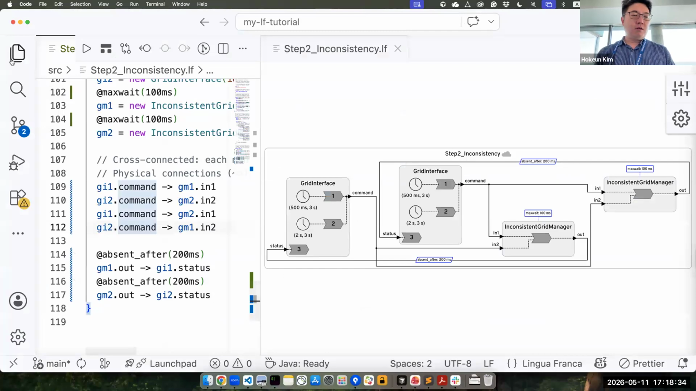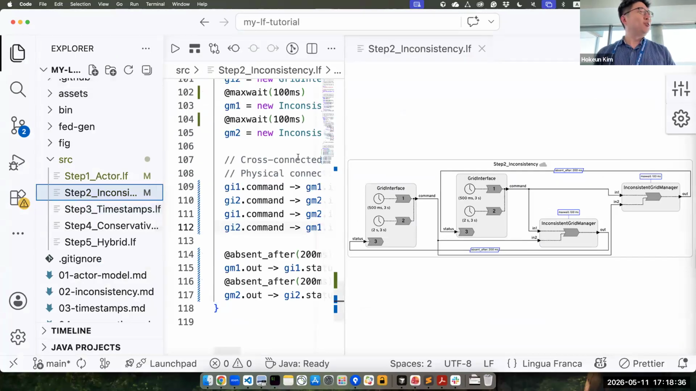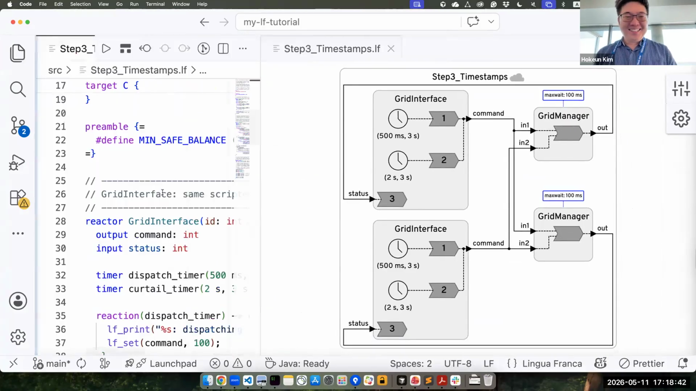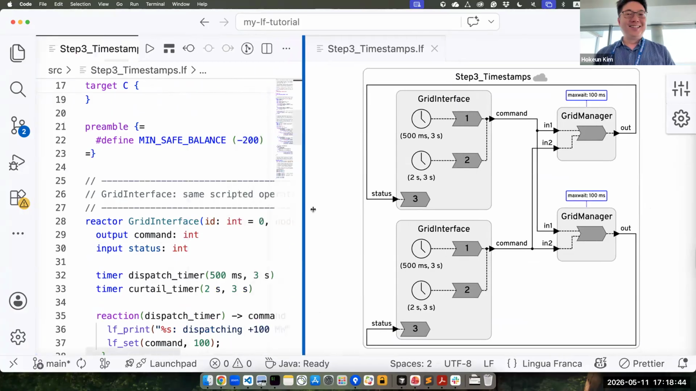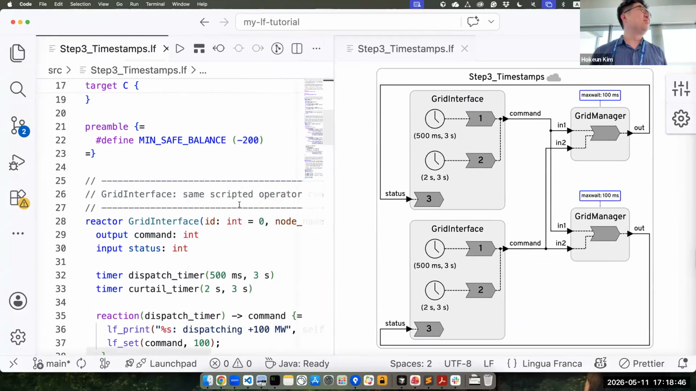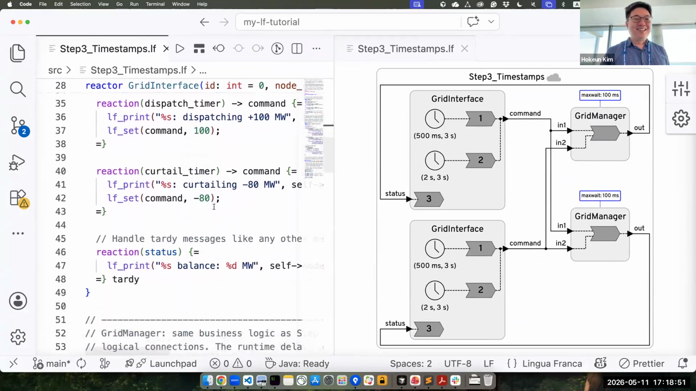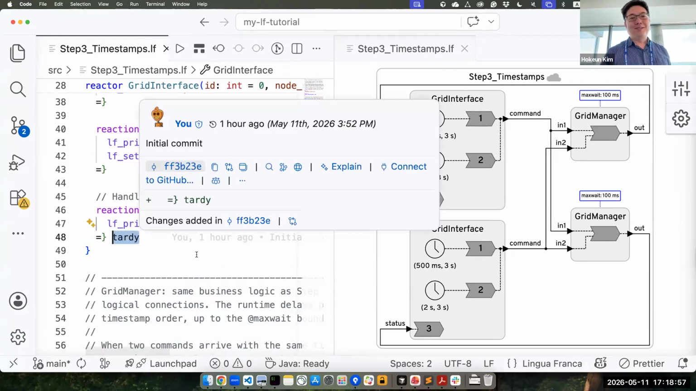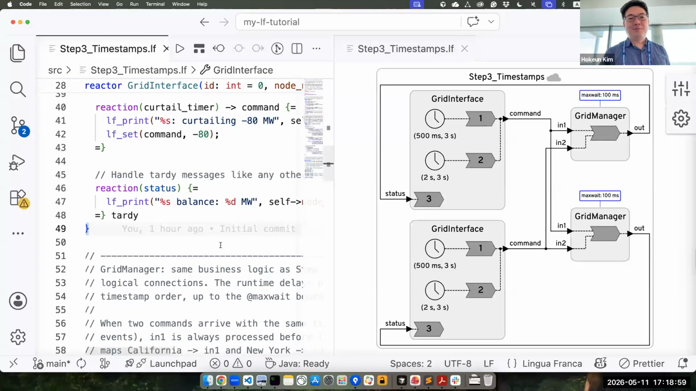Okay, so I think, sure. He looks for problems. Find some interest. Okay, good. Let me find out what. Yeah, actually in step 3 we had tardy. Yeah. We already had that.